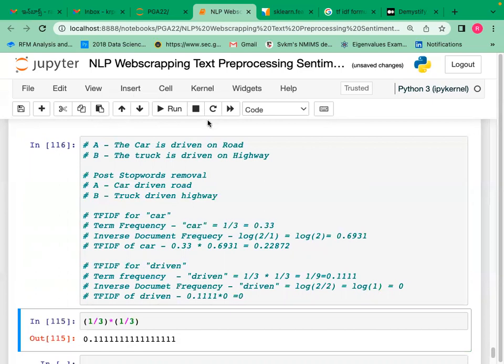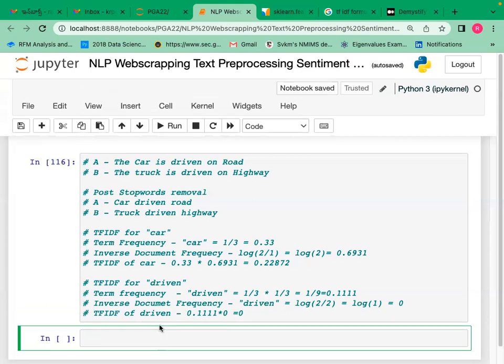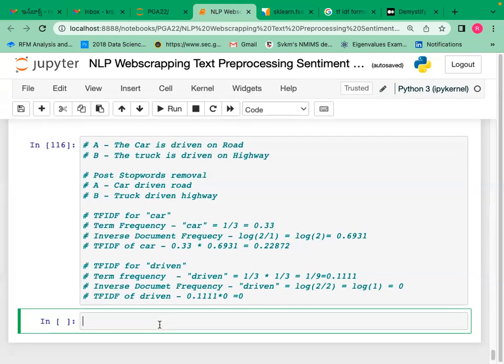So if the word is coming in multiple documents, it will be assigned a value of 0. Thereby it eliminates words. If the word is common in all the documents, it automatically eliminates that word. So we will not get ones or zeros here. You will get decimal values in the TF IDF vectorizer.